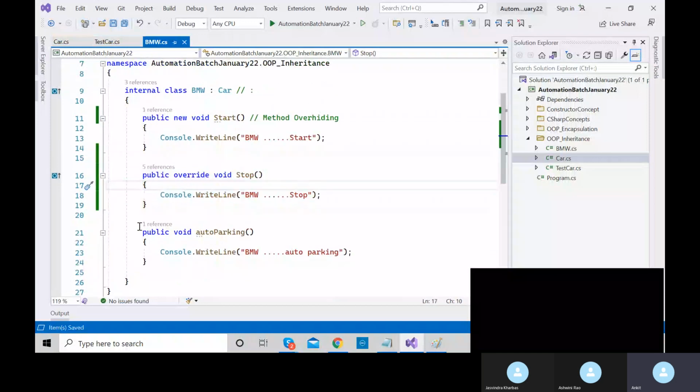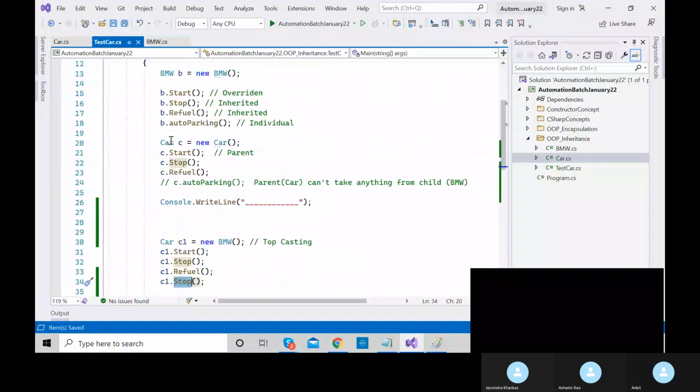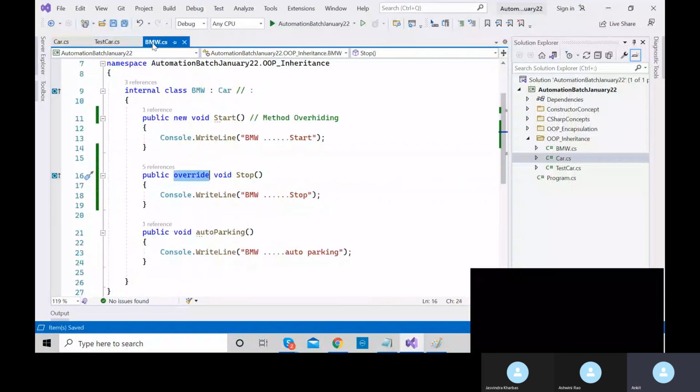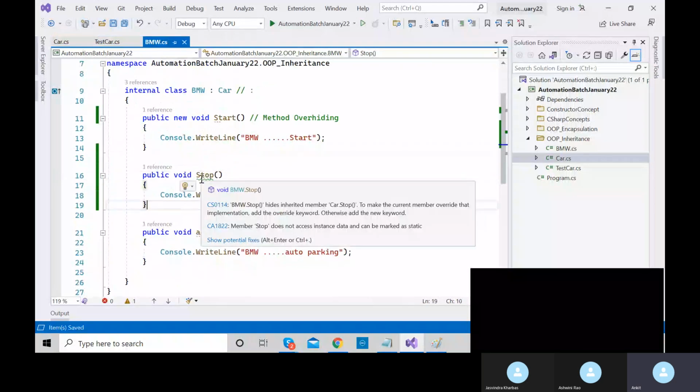Otherwise, how will you get to know whether this is overridden or not? You will not get any idea. But if you have this keyword, then you can easily analyze, yes, this is an overridden method, so the parent method must be virtual. Yes, this is the parent method, it's virtual, that's why it's being overridden. If I remove this, then there would be a warning: it hides inherited member Car.Stop; to make the current member override that implementation, add the override keyword, otherwise add the new keyword. So it is saying you should add either an override or new keyword with this method.